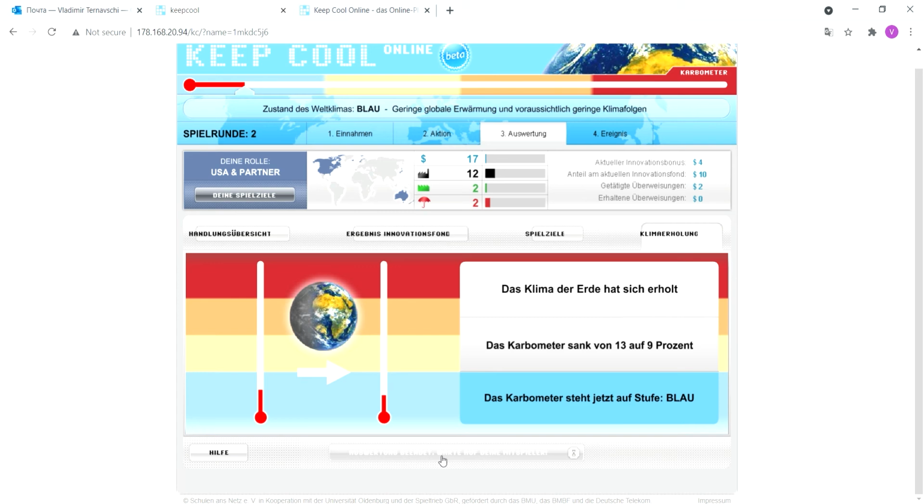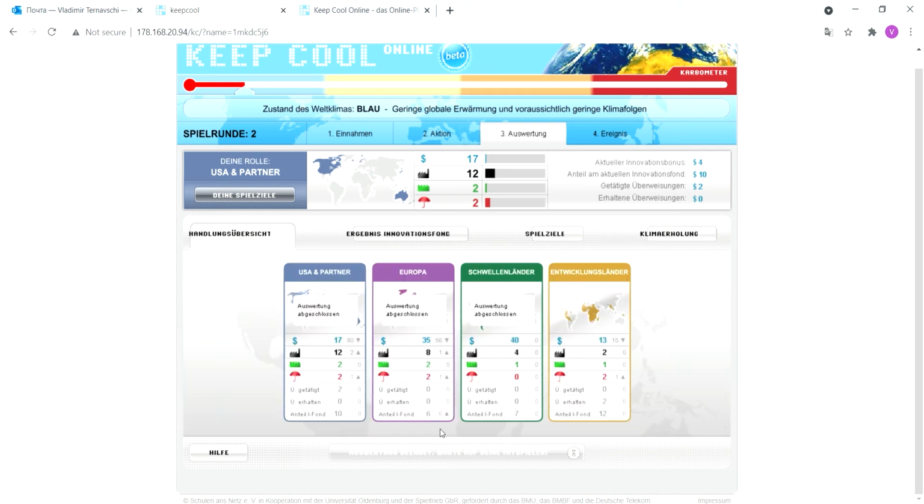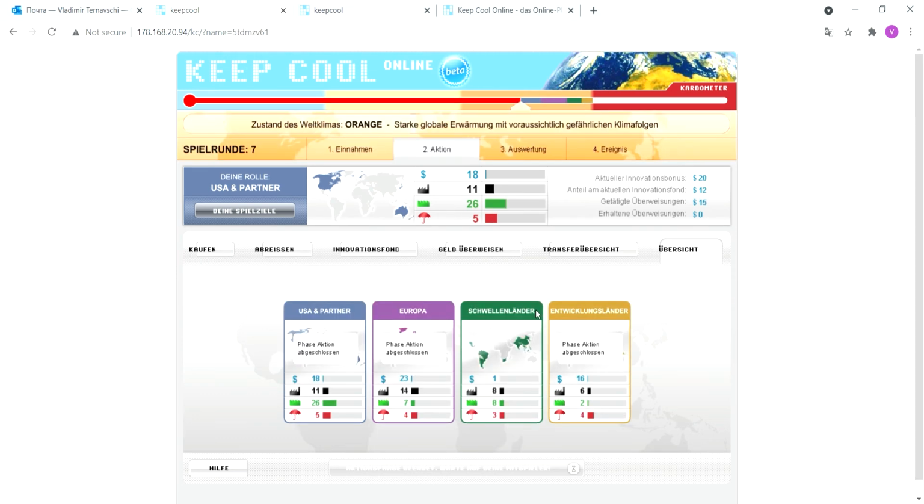I'll show you once more the event phase, because honestly speaking, that's one thing we would really like to improve. It takes too much time. Okay, here we go again.